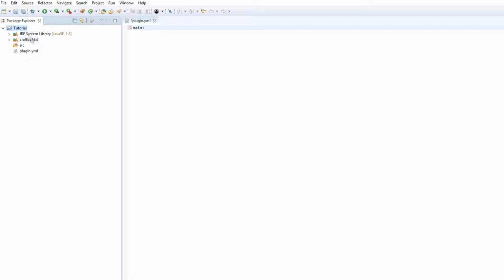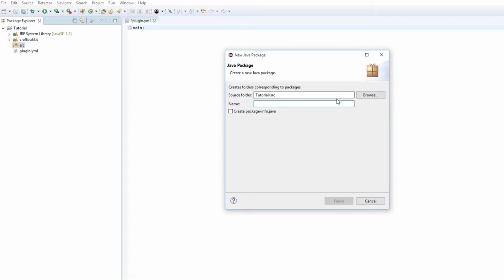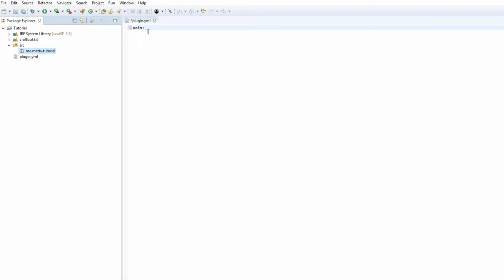Okay, tutorial. So we go to our source folder, create a new package, call it whatever you want. Normally you write your website address backwards, but if you don't have one, you write me.yourname, and in my case it's me.matty, dot and your plugin name, which is tutorial in my case. You name it whatever you want to. Okay, so that's our main package.